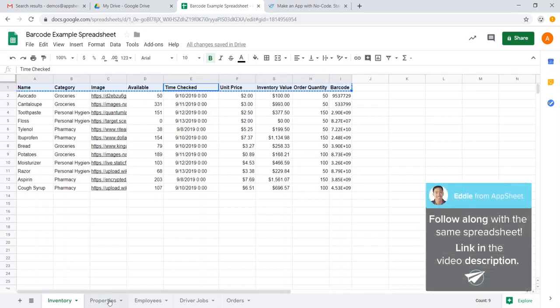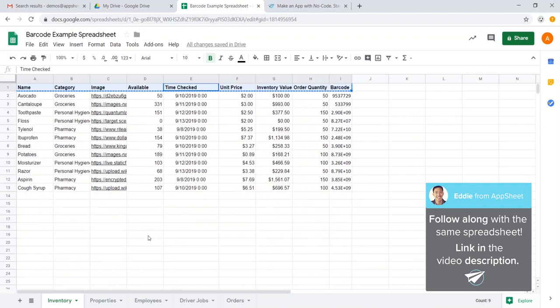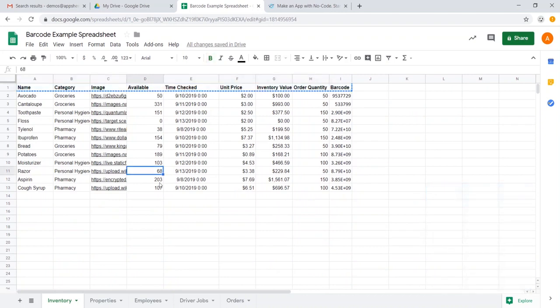Of course, depending on your use case, you could just as easily make a barcode app that makes use of property, employee, driver jobs, customer orders, or any other data that you could put on a spreadsheet. So if you'd like to get started building your app, you can go ahead and copy this same sample data set in the description below.